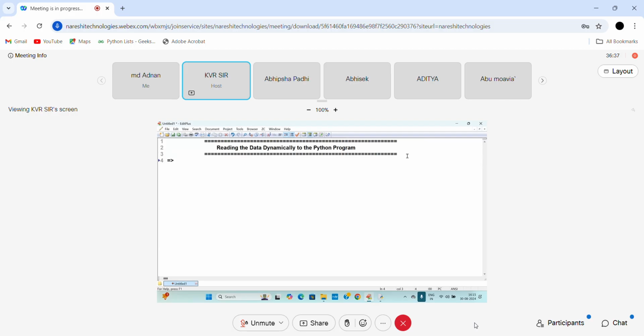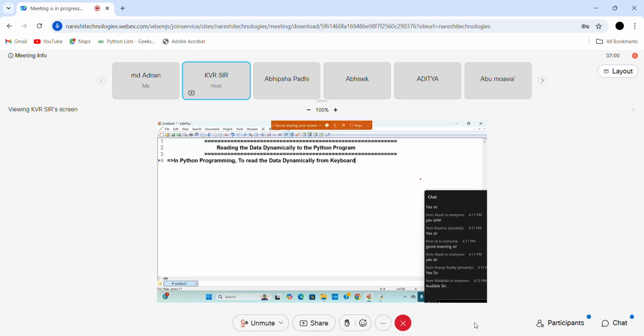Very, very simple. Let's start. In Python programming, to read the data dynamically from the keyboard, there are a lot of places to read the data dynamically from various sources. Like from files, where I'm going to introduce CSV files and JSON files, which are very important in real time. Next is the database.